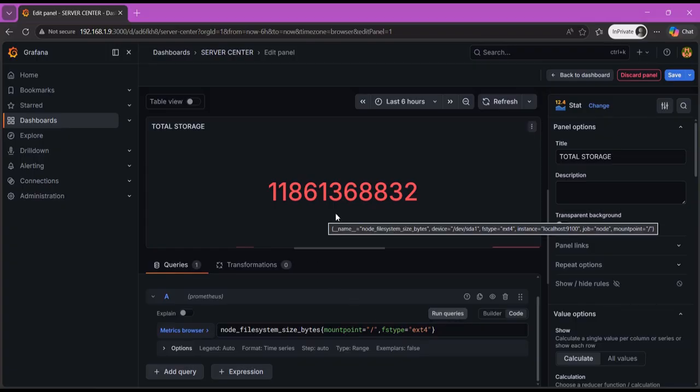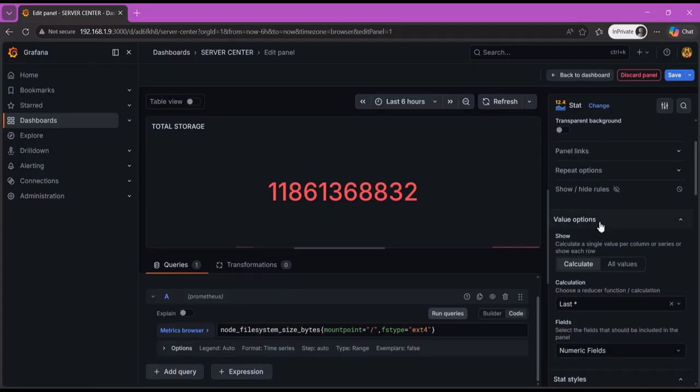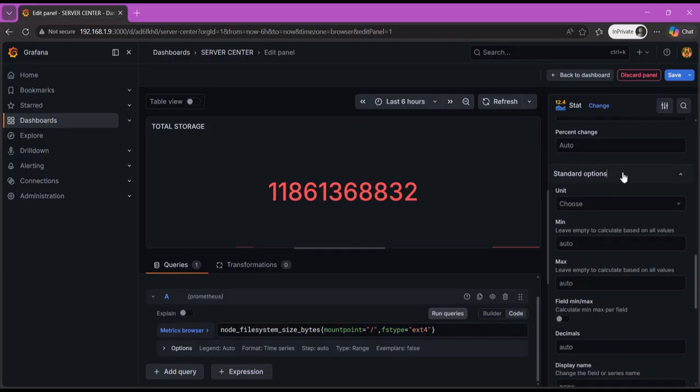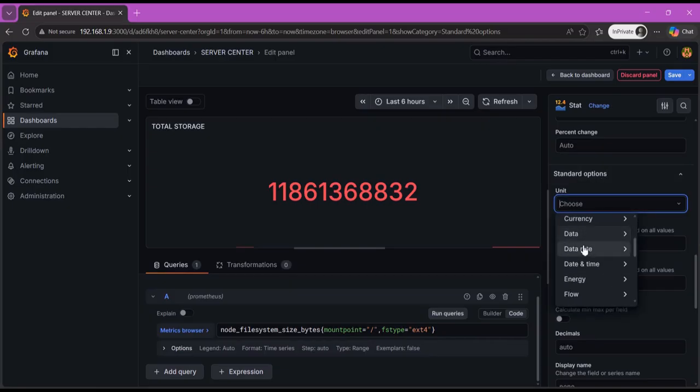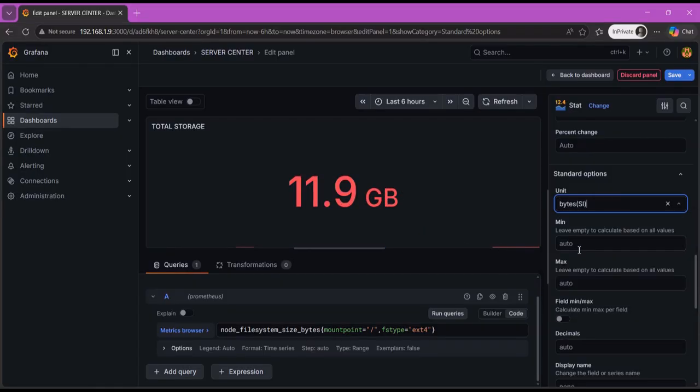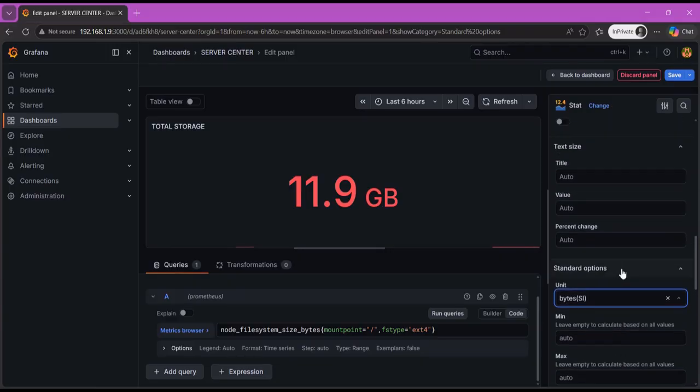Of course, it looks like in bits, I think. So we are going to fix it. On the right side, scroll down until you find the option which is standard options. Here, select the unit drop down menu and select data, because this is the type of information, and switch to bytes SI. We want our data to be visualized in bytes SI form, which is the standard form. So 11.9 gigabytes of storage in my server. It's a virtual server, so that's okay.